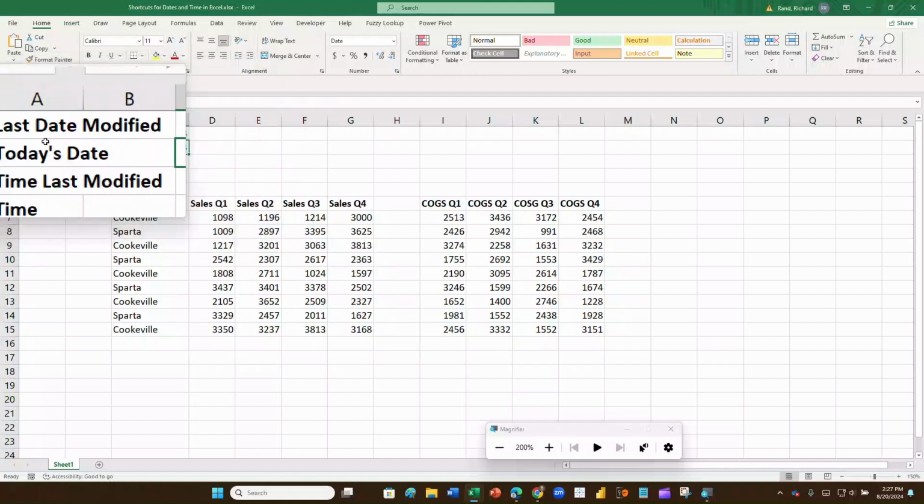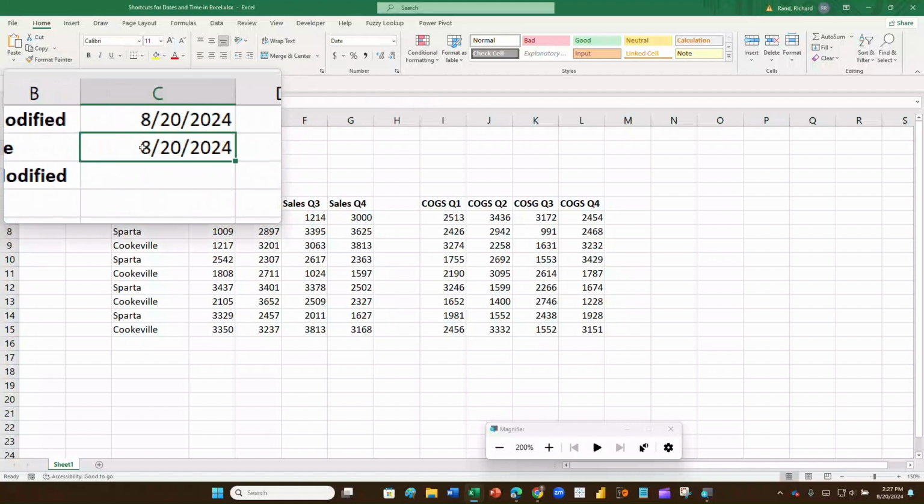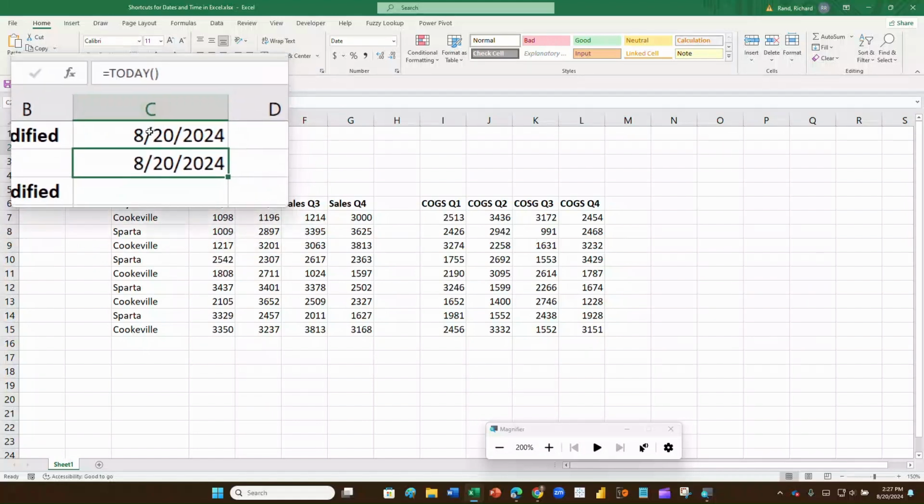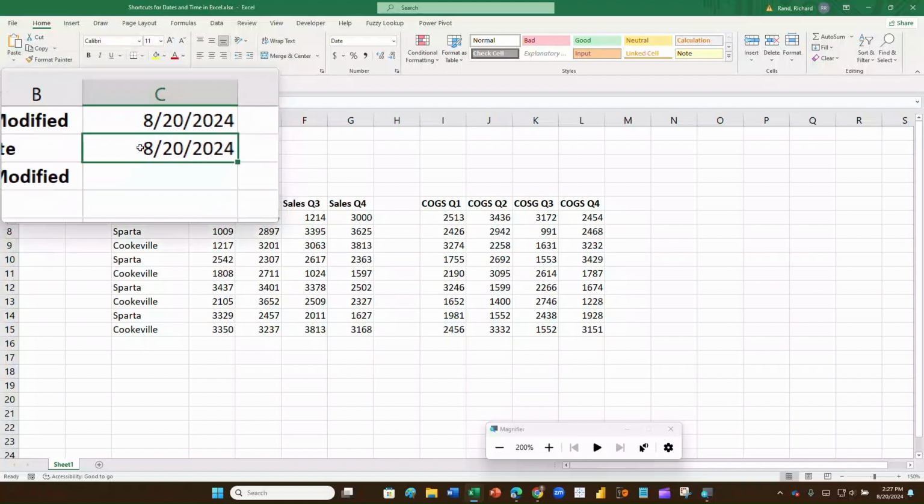Now, I want you to note that every time I reopen this file, this date is going to change. It's going to be updated to the date of the day that I open the file. This date will stay the same. It'll stay static until I hit Control semicolon again. But this date will update and will be the current date every time I open this file.